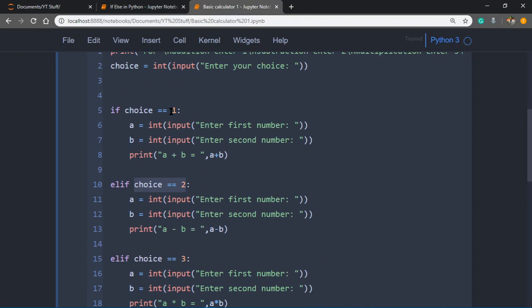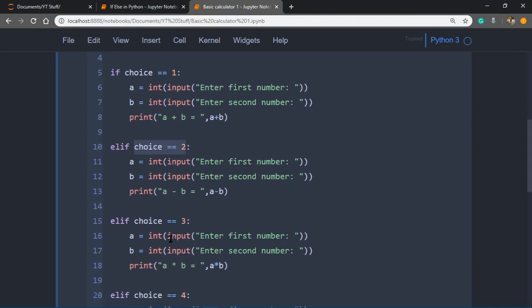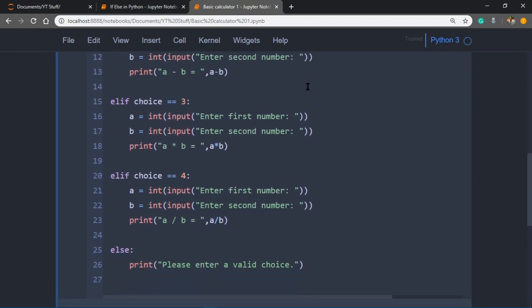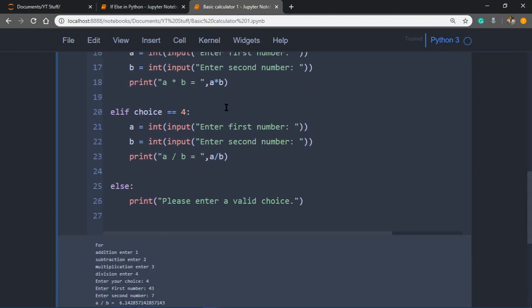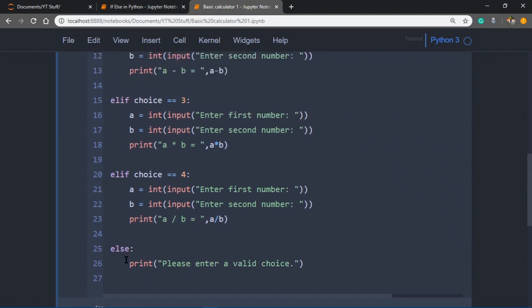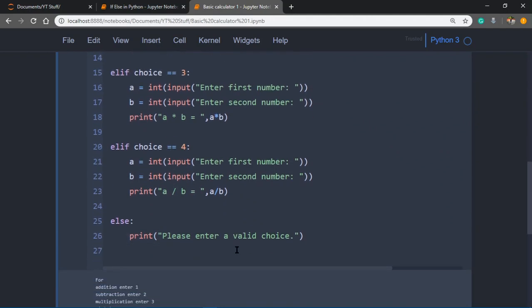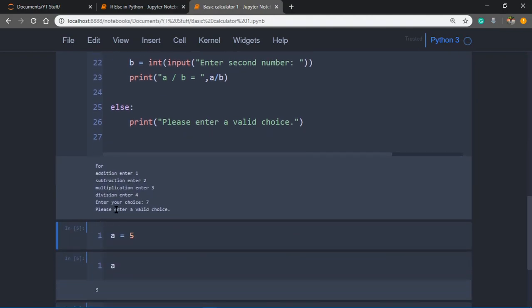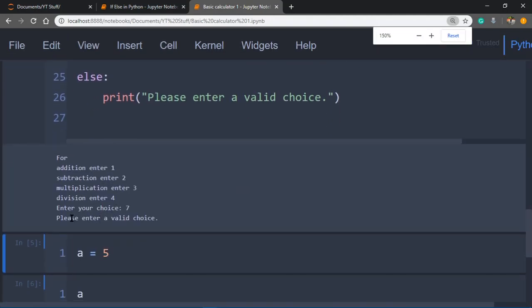So if choice equals 1, then it's equal to true, and if choice isn't equal to 1, then this would be false, and then it would check another statement. And if this isn't true, it would check this one. If this isn't true either, then it would check this one, and so on, unless it finds a statement where it is true. And for else, if none of these conditions are true, then this statement would be executed, which we already checked. So we can write, let's say 7 here. It says please enter a valid choice. You can see there it says please enter a valid choice.